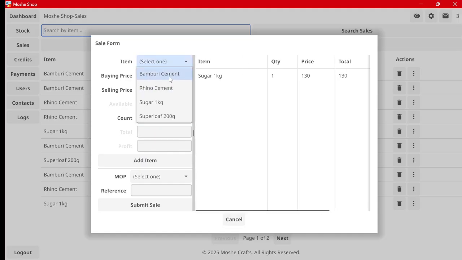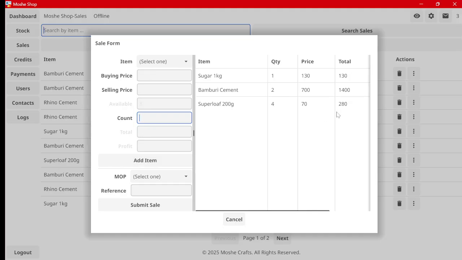You can select another item, maybe Bamburi cement. They are only available 2. You can add maybe 2. I can select another item, maybe Superloaf. Then I'm going to select maybe 4. Then I'm going to add an item.